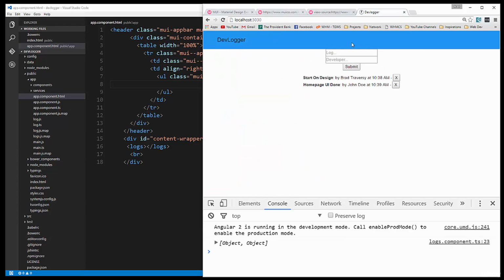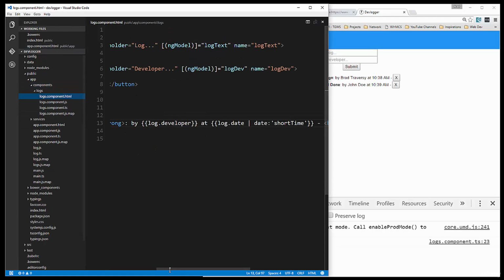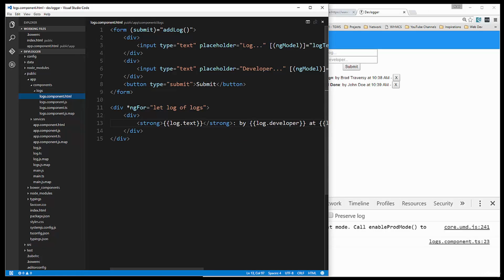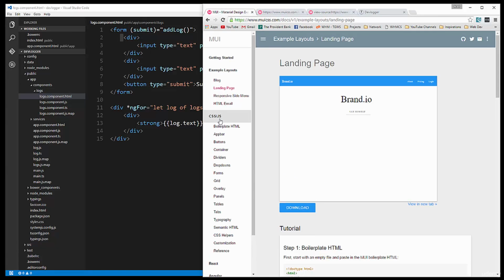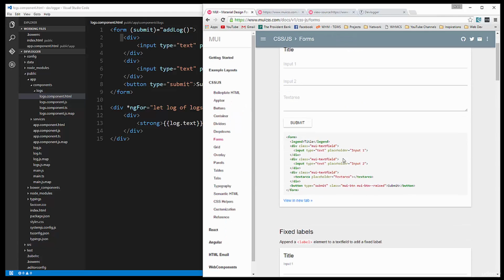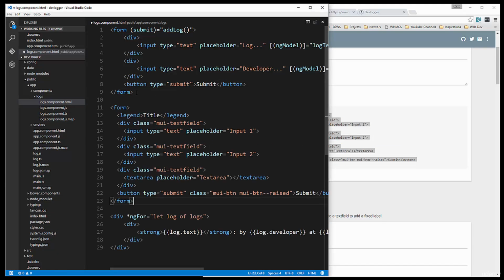Okay, let's see what that gives us. Alright, so now we have our little navbar. Now what we want to do is go to our logs component HTML file, and we want to add some stuff to the form here. Actually, no, what we'll do is go to the MUI site here, and let's go to CSS, JS, forms, and I want to grab this form right here. Copy that, paste it underneath this one, and then we're just going to grab some stuff like the event and the addLog function. Put that in.